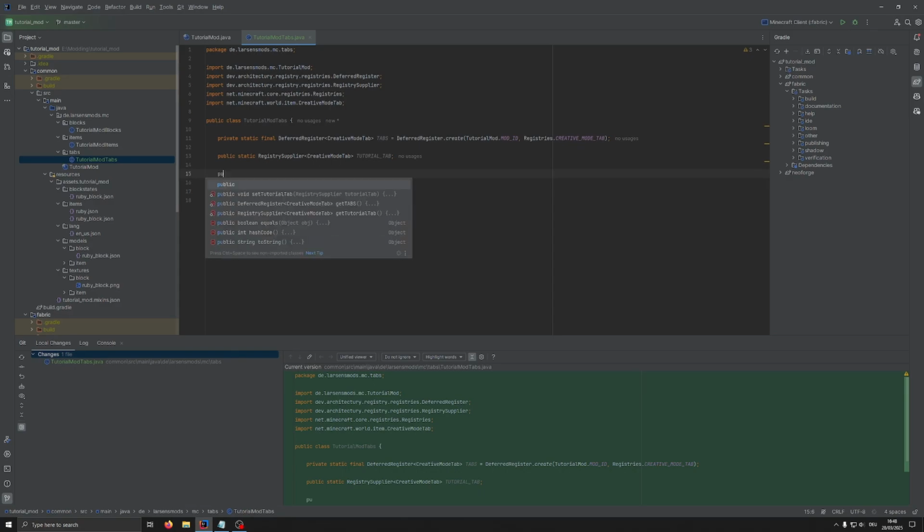And as we did last time, we are also going to create an initTabs method here, which we can later call from our main mod method. And there we can register everything related to tabs.